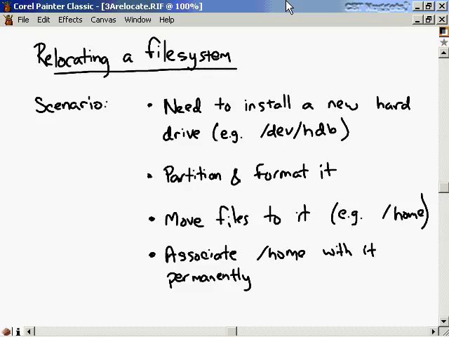Our first topic for this nugget is going to be relocating a file system. So take the following scenario. Say you've got one hard drive on your system and you're running out of disk space. And so what you need to do is install a new hard drive and move some files over to that hard drive so that you have more space to grow.